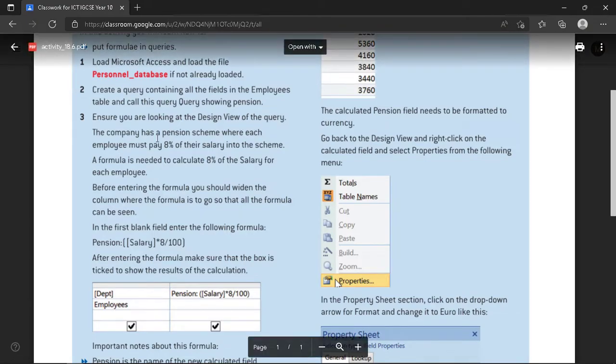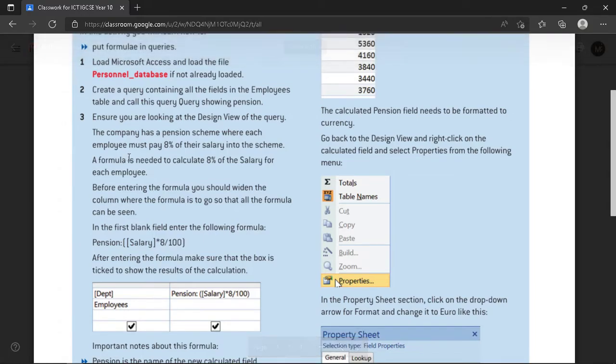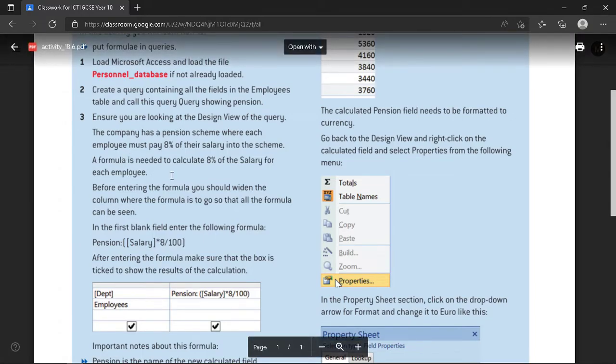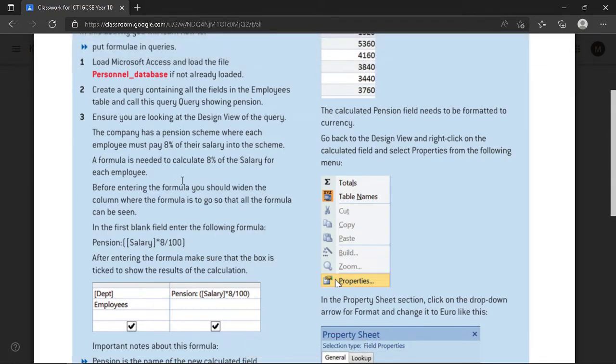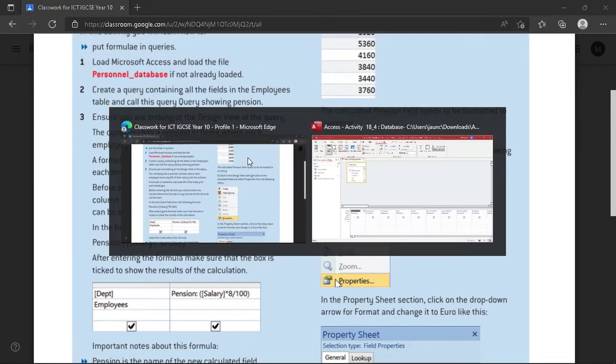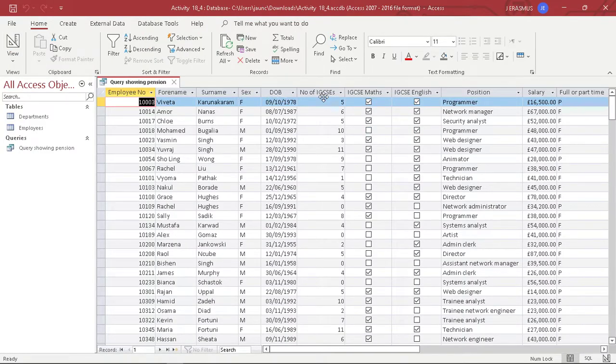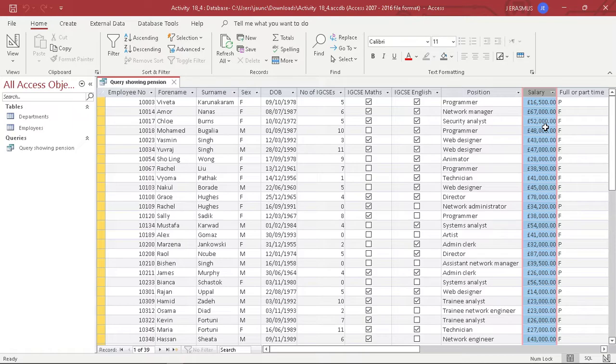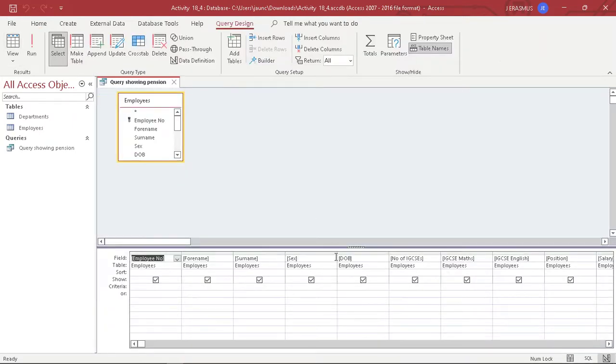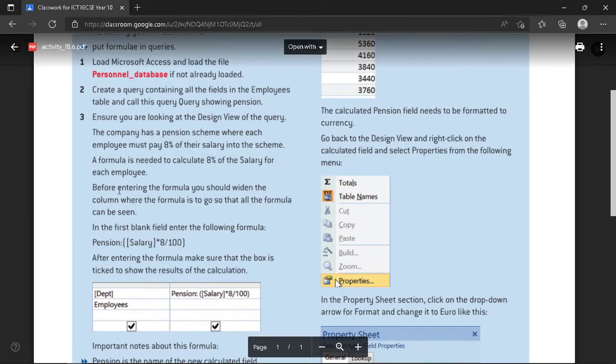The company has a pension scheme where each employee must pay 8% of their salary into the scheme. A formula is needed to calculate 8% of the salary for each employee. So we're going to work with the salary field most likely. We're going to use the value of the salary field, which is this one over here, and do some math with that. Before entering the formula you should widen the column where the formula is to go so that all the formula can be seen. In the first blank field, enter the following formula.